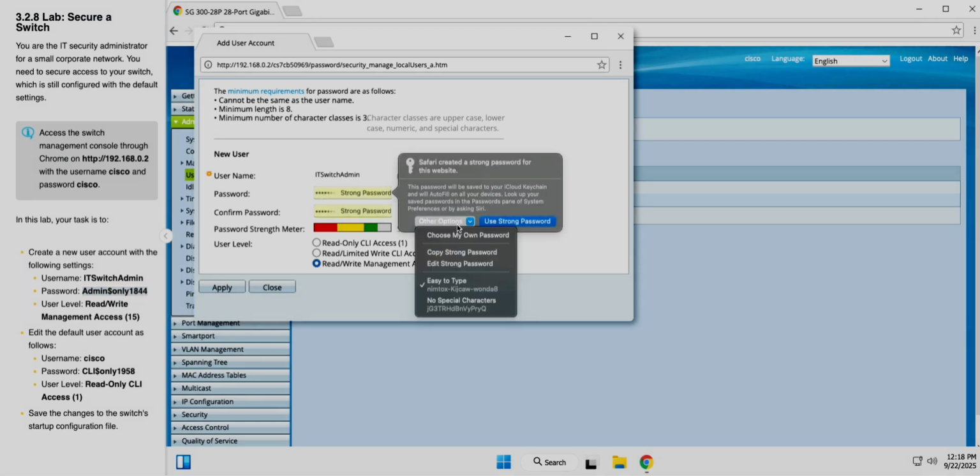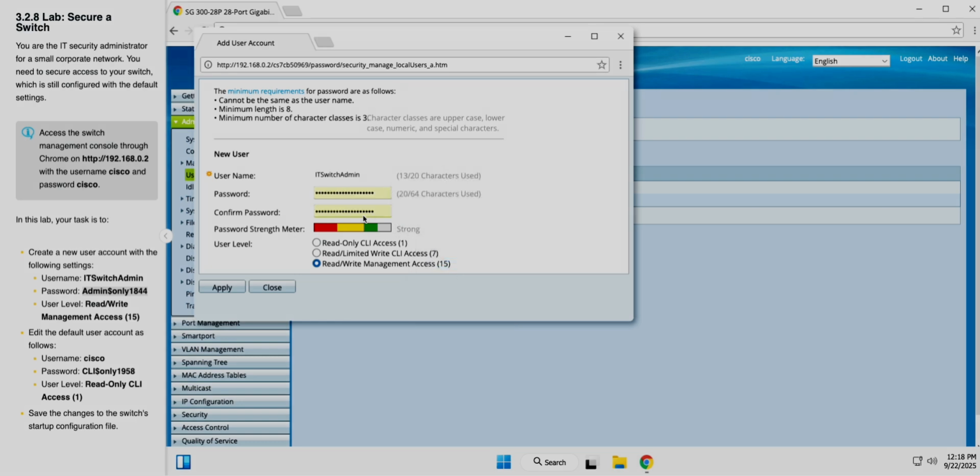I'm using a Mac, so that's why this information popped up. It's trying to give us a password suggestion, but as I said before, we're going to use the one that they gave us on the left-hand side.